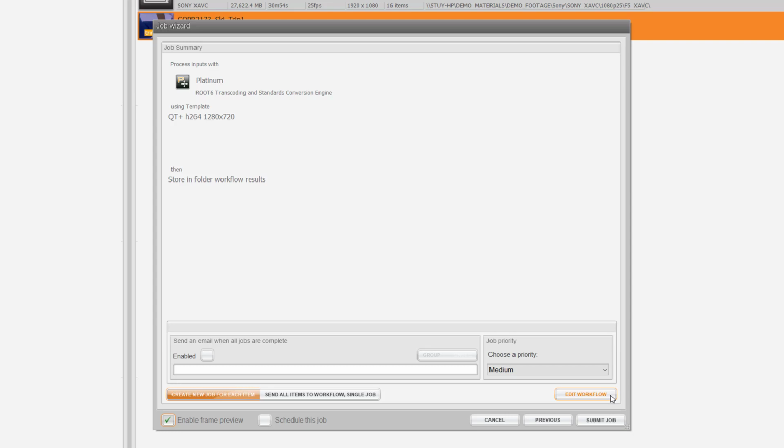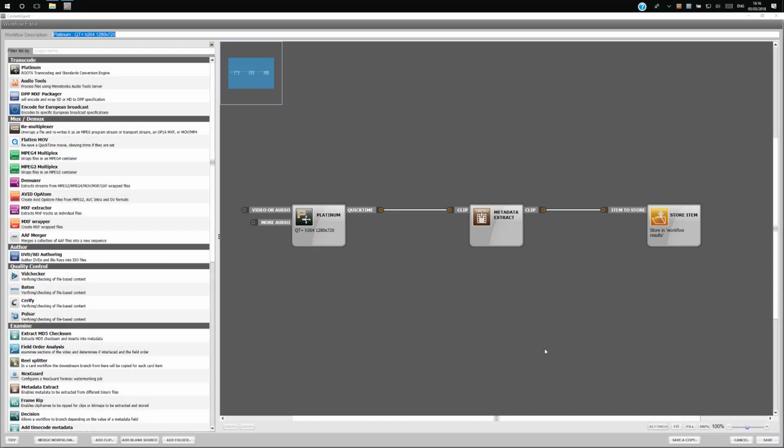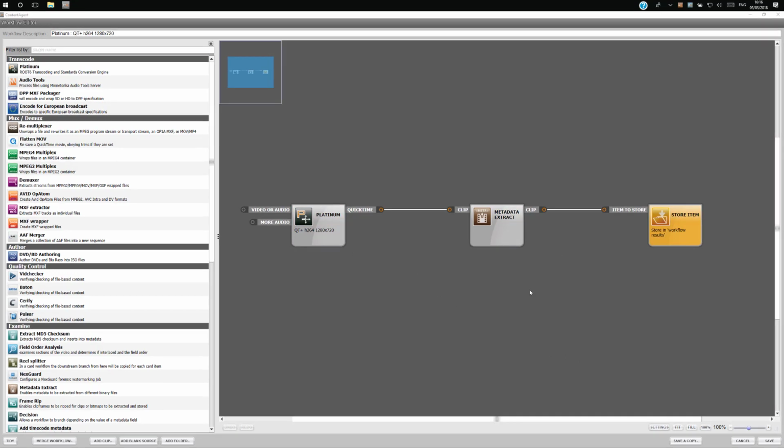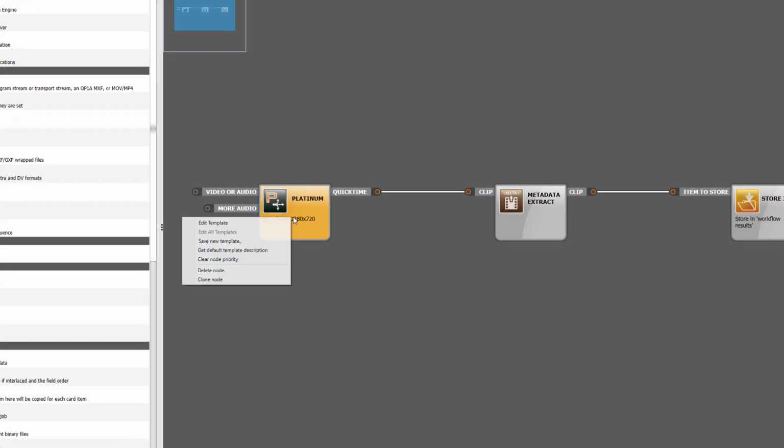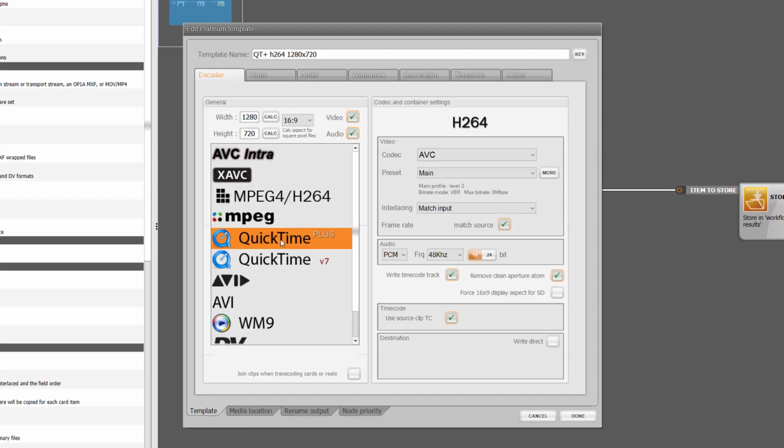Now in this case I'd like to modify the settings of the preset I've chosen, so I'm going to click the Edit Workflow button, and that's going to open me up into the Workflow Designer, which is actually at the heart of ContentAgent. I can now see all the stages of the job that have been automatically built by the wizard, and either add or in this case edit those nodes. Going into the Platinum node, I can now change the settings to QuickTime Pro, and I'm going to adjust the resolution to match the original.